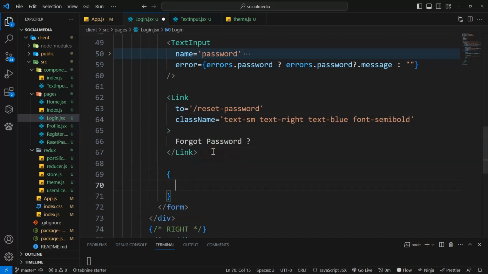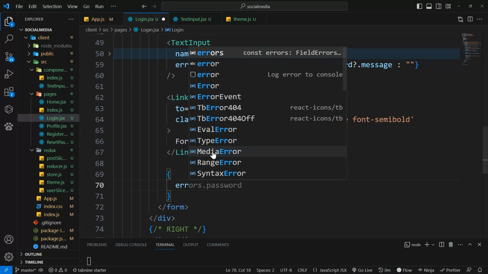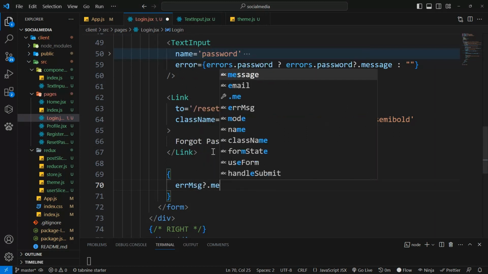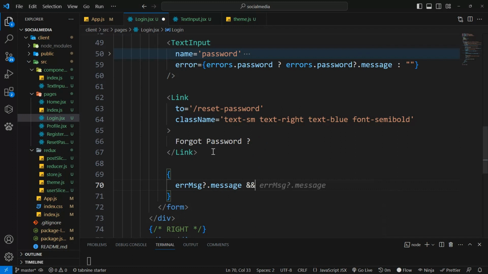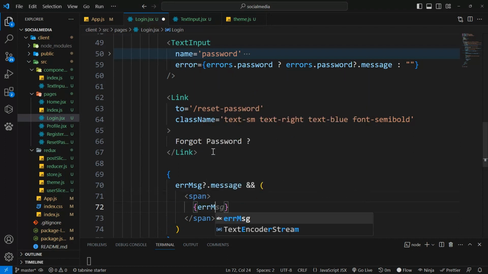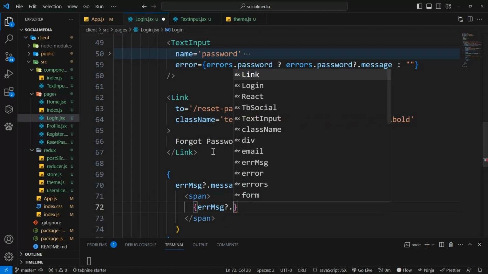Okay, so we also need to display the error message should something go wrong, and we'll check if the error message exists. If it exists, then we'll put a span tag, and in that is where we'll render our message. So error message dot message. Okay, this variable does not exist. We'll create it shortly.